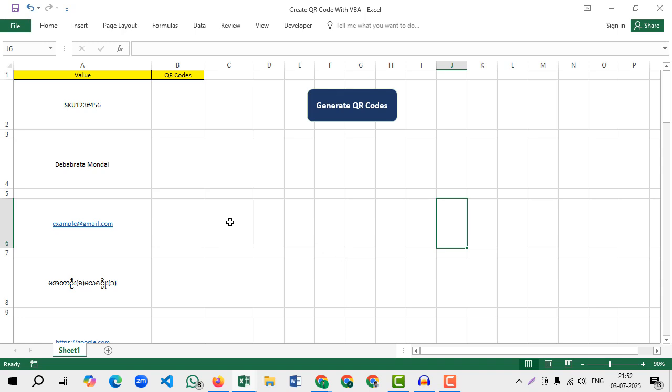In today's video, I am going to show you how to generate QR code in Excel using VBA code. I already wrote VBA code in this macro Excel file and I connected the function in this button.